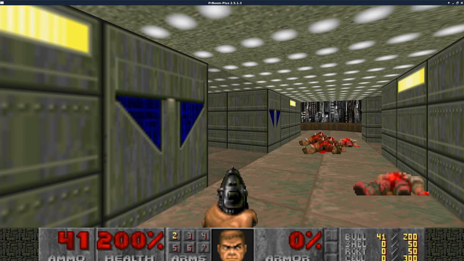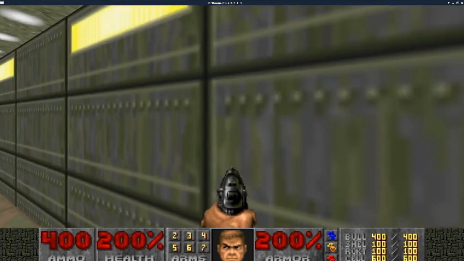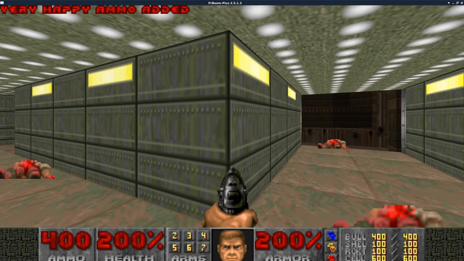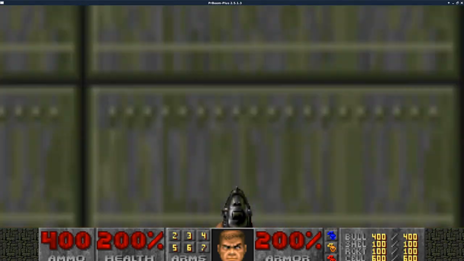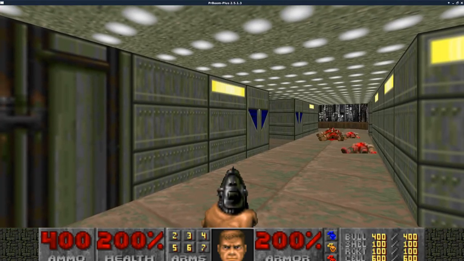For example, a regular cheat code is IDKFA. And you can see I just got all the keys, all ammo, and all the weapons. My health went to 200, my ammo went up to 400, and my armor went up to 200. So I just got all those things by typing IDKFA, and it says very happy ammo added as the message. So we're going to learn how to create our own cheat code so we can type whatever we want and have it do different things in the game. That's what we're going to learn next time.